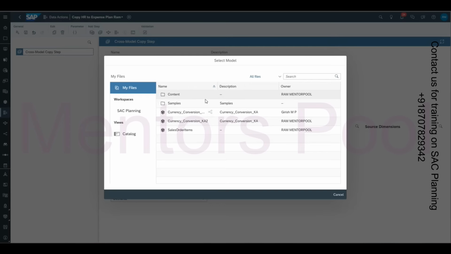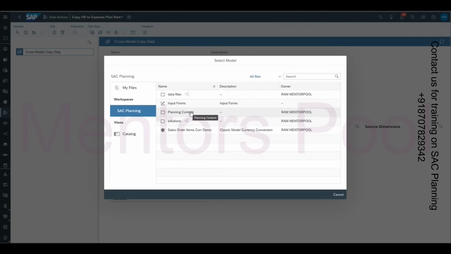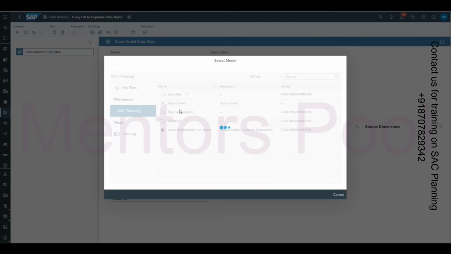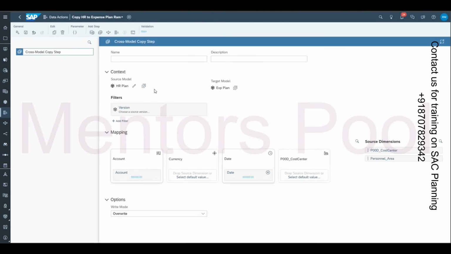model also. Why we are selecting it now itself is we want to create some parameters. For that we want the second model as well, right? So I'm going to solutions, data actions, and select the HR plan model. So now we have our source model and target model and we want to create a couple of parameters.